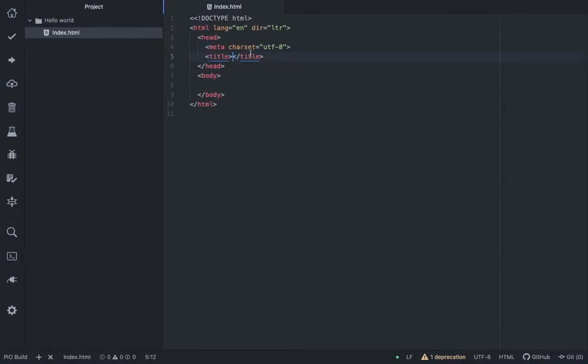That's very awkward. Imagine when you go to YouTube, and instead of YouTube, the tab says index.html. So we want to name the title. It's a good habit to name the title. Now we're gonna go to body.